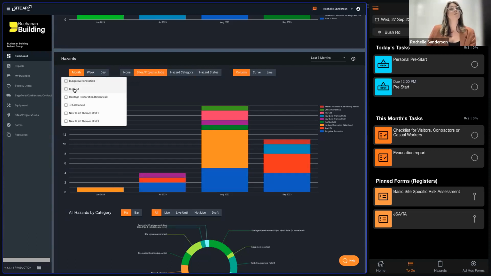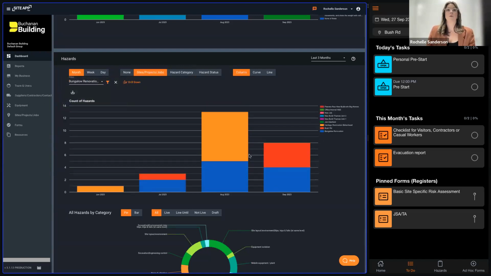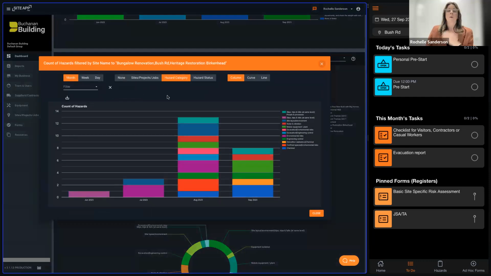So I might say, I just want to see the bush, heritage, and the bungalow site. That's going to hone in on those specific 3. And then we can see how many. So we've got heritage has had 8 hazard categories assigned. Bungalow's got 5, all within August. And then what we can do is drill further. So maybe I want to move past the sites and I want to dive into those 3 sites specifically as well and see, okay, cool.